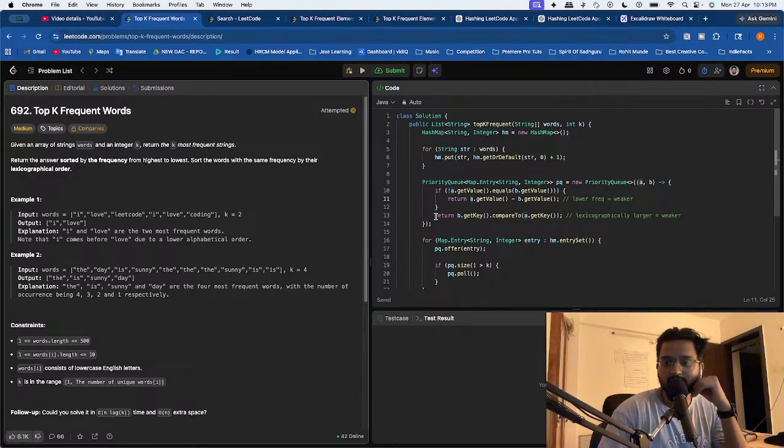I forgot the semicolon line, but wait, line 16 doesn't even exist. What the fuck is going on? Same thing just happened with me.